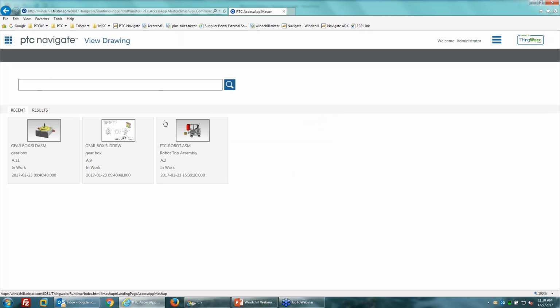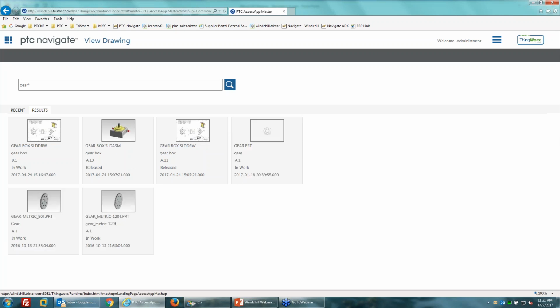But all this information is coming from Windchill. Right now, these are my most recently searched for items. So if I search, for example, for a drawing with the word gear or something like this, this is going to come up with what drawings. And I also have this filter set to parts for this view drawing app. But if I want to limit it to only drawings, only these drawings would come up.